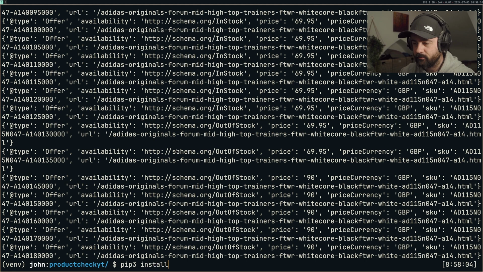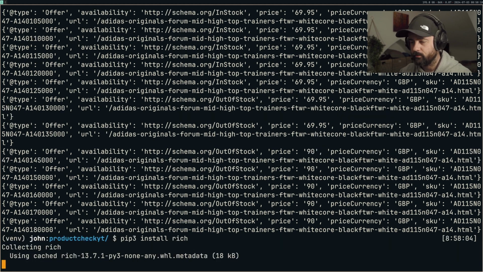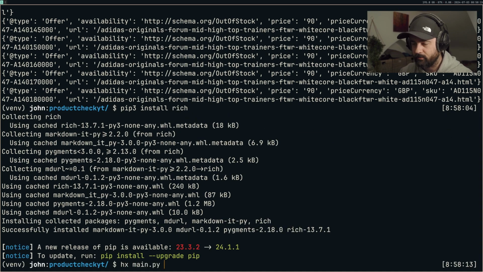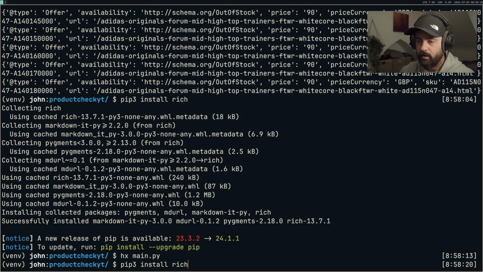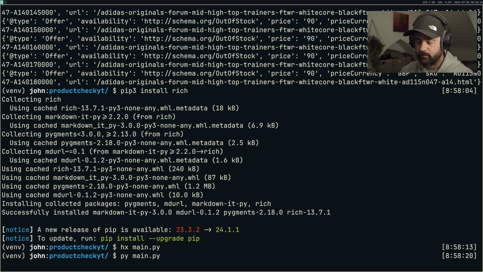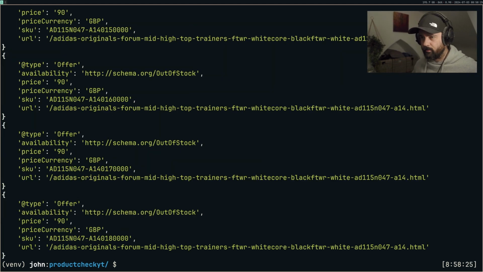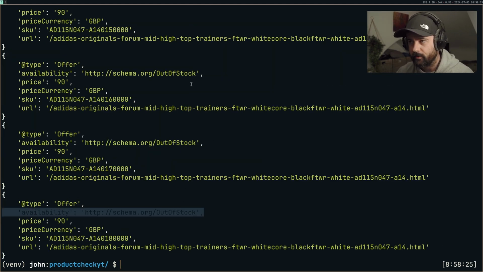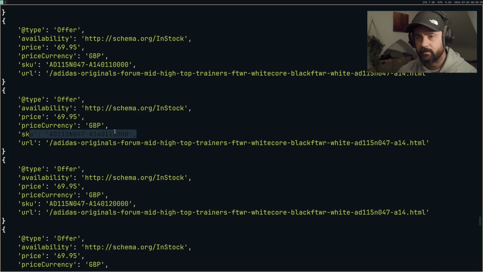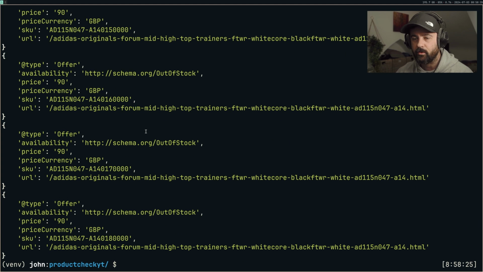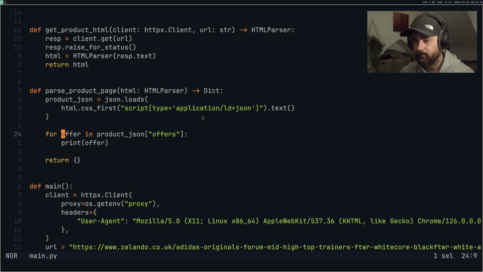What I'm going to do is I'm actually going to install Rich as well. I often use this because it makes viewing stuff in the terminal so much easier. From rich import print, and let's run it again, just so we can double check and make sure we're looking at everything in the right way. Cool. So now we have these offers. So this is where we're going to get this out of stock, or the in stock here. So we can use this SKU to then decide whether the item, the specific size in this case that we want, is in stock or not. Now we're looking at the right information.